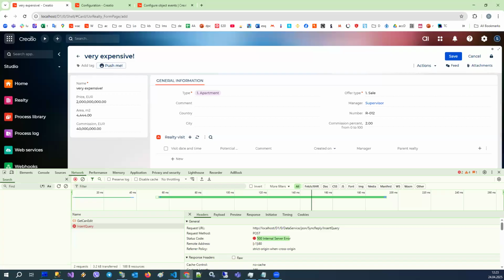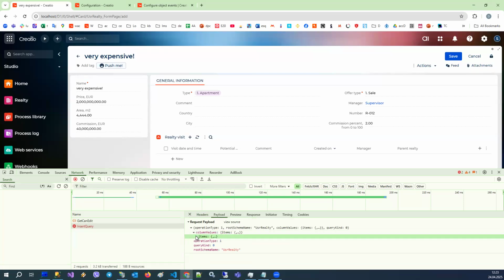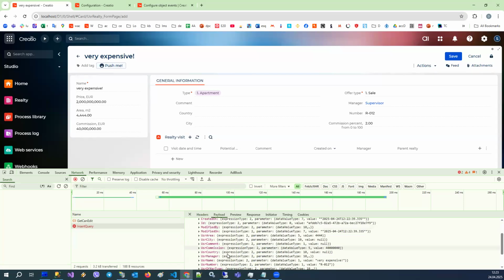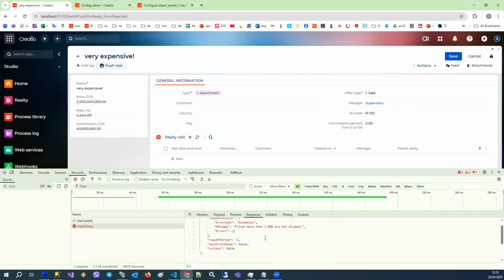So this is a severe server-side error, and it rejected to perform this insert because we raised an exception. We can see the payload. This is our valid data that we put there. And of course, our price is extremely high. Here, our price is very big. And we have a response. The response is an error message, which tells us that prices higher than 1 billion are not allowed.